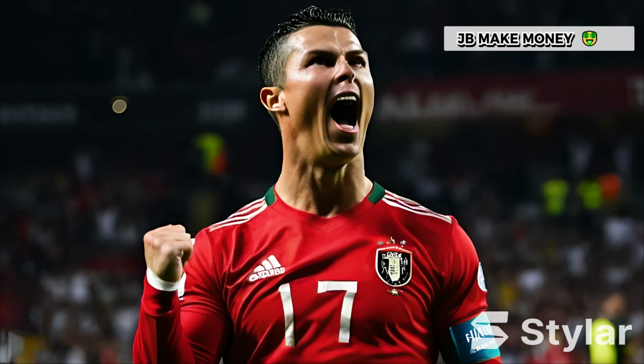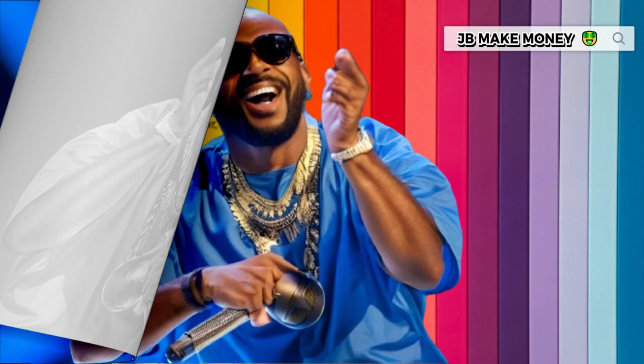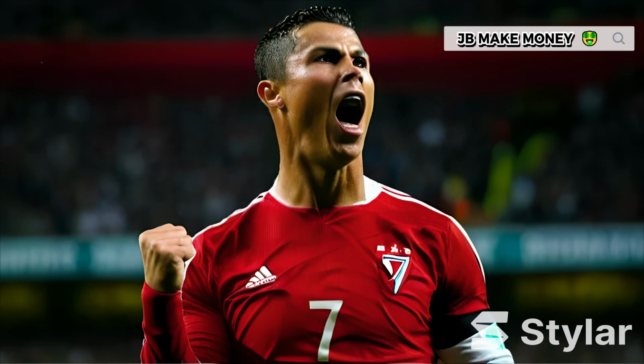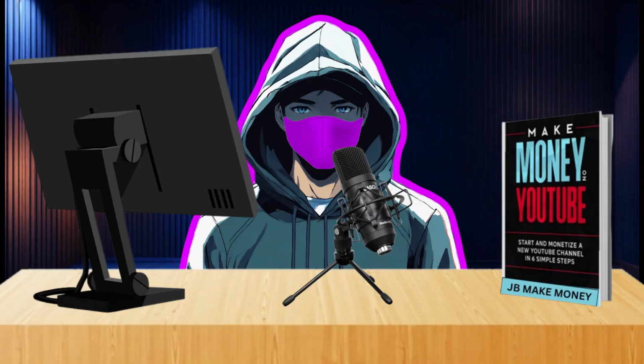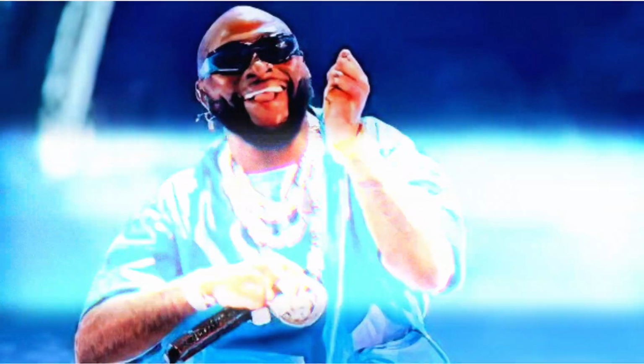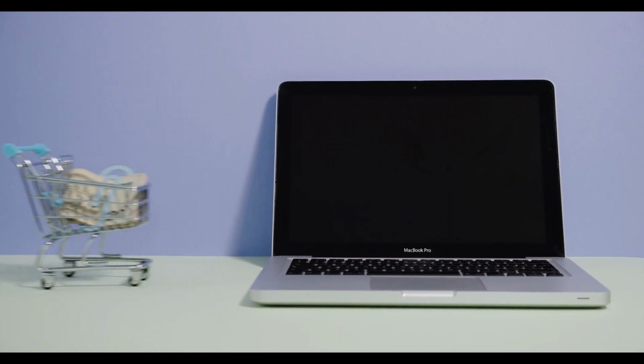Looking at these images, I personally generate them for free with a simple AI that can turn any images into a 3D cartoon model within a speed. In this video, I will be walking you through this AI that you can use to create any images like Cristiano Ronaldo, Davido, Wizkid, and make money online for yourself right there.